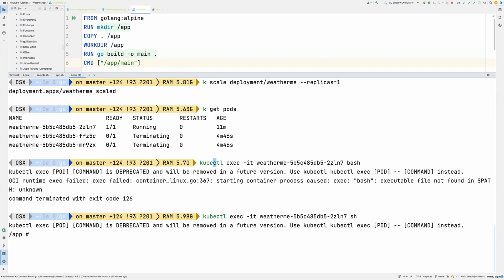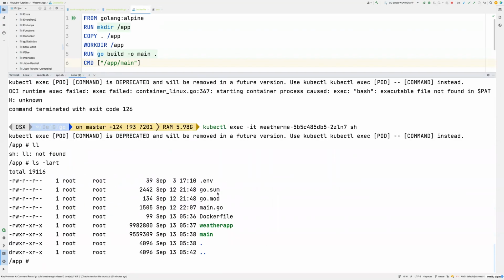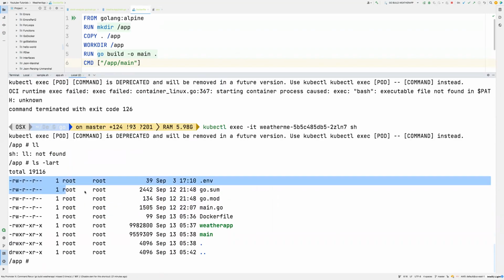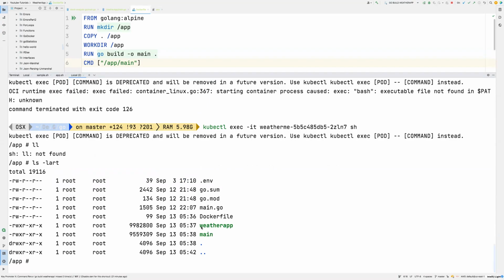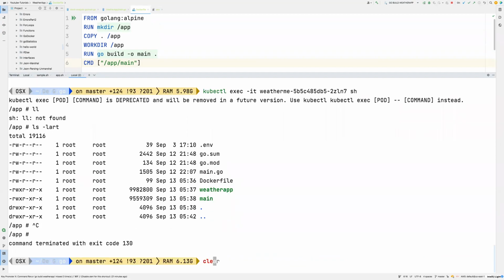Okay, so now we are inside the pod. So let me do ls. Okay, so this is our entire weather app deployed inside the pod. So as you can see, this is our weather app running. This is our Dockerfile, the main file. Okay, and then our environment variable that we set inside this file, our go.mod, everything is inside this container. Okay. Yeah, so I think that is all.